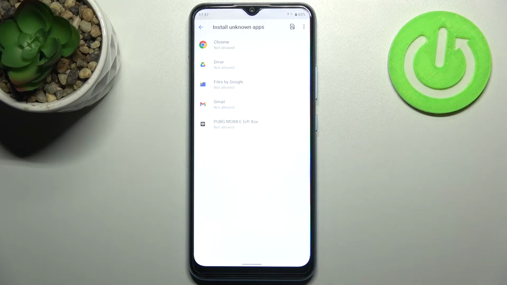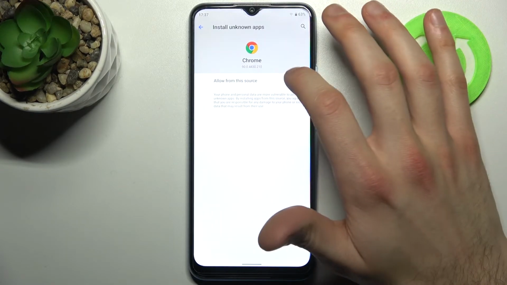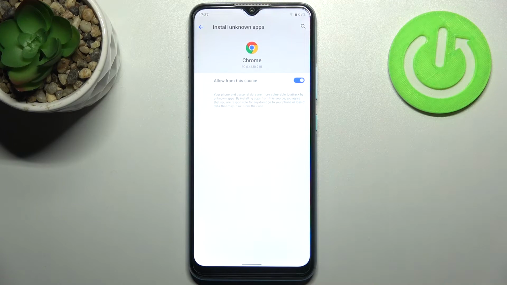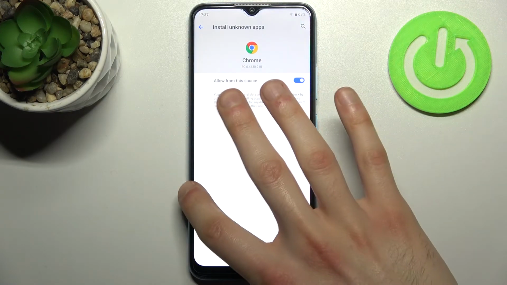Here you can see the whole list of apps through which you can install unknown apps. So let's pick for example Chrome, and then you just have to tap allow from this source. And now you can install unknown applications through the Google Chrome as much as you want.